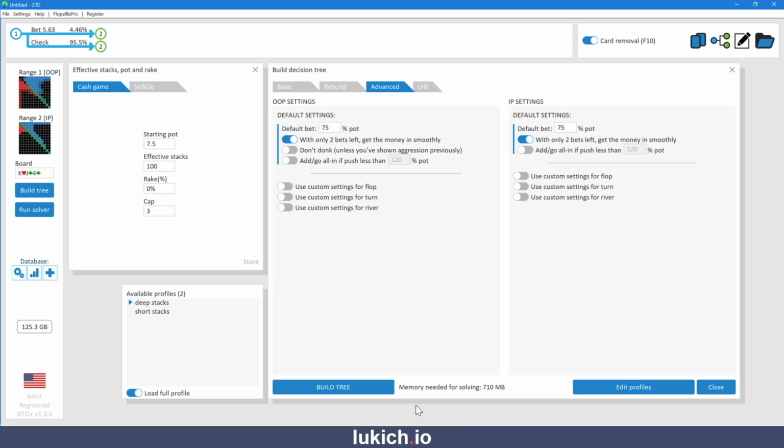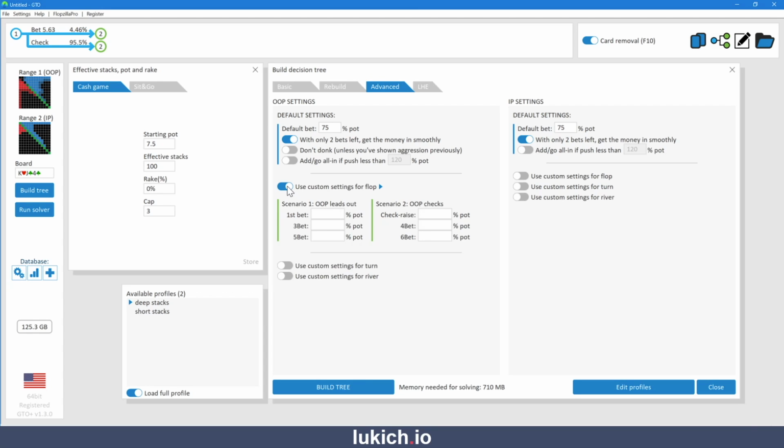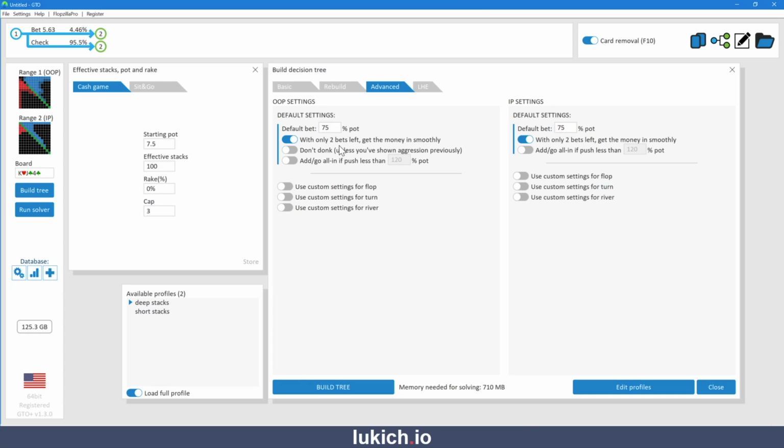So keep an eye on your memory needed for solving, and you'll notice that there are certain things that drive up the memory. So as I start adding some custom settings, once I add multiple bet sizes on a flop, you're going to see that go up, right? So I add 2 bet sizes, and now this goes up somewhat significantly. I add a 3rd bet size, and it's going to go up again. So as I add complexity, my memory needed for solving is actually going to go up.